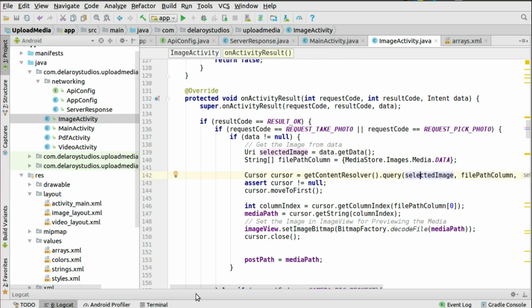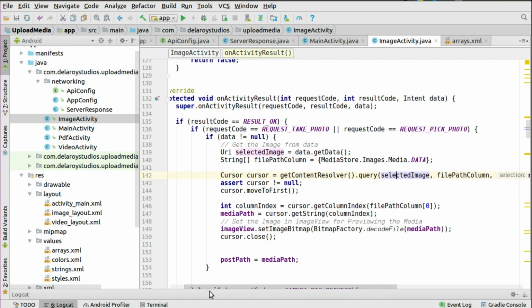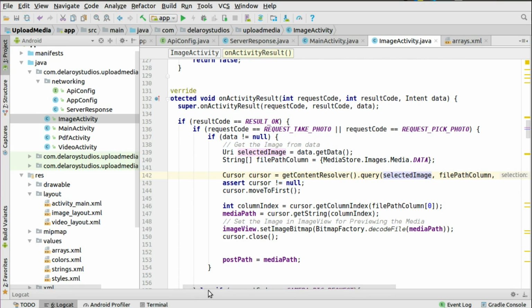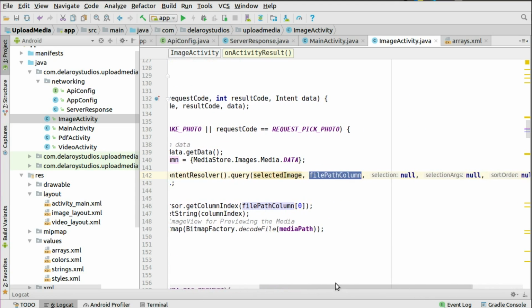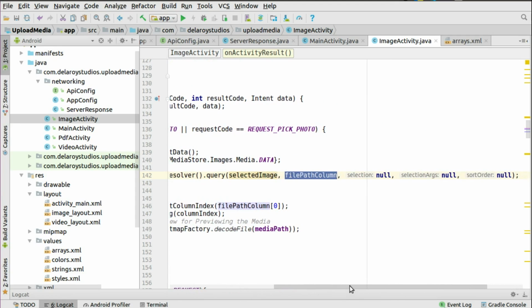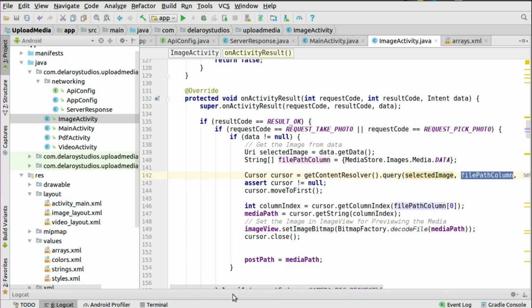You should know how to query, using the get content resolver to get the query. You're using a content provider. Very simple. Now the file path column, which is the column needed, we've actually gotten that from the media store images media data rather. And now the selection argument and the sort order could be null, since you have the URI, which is specific to that image.